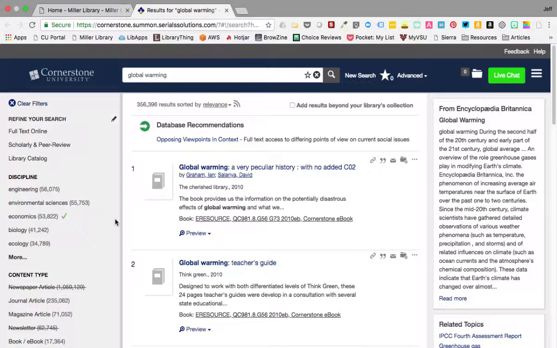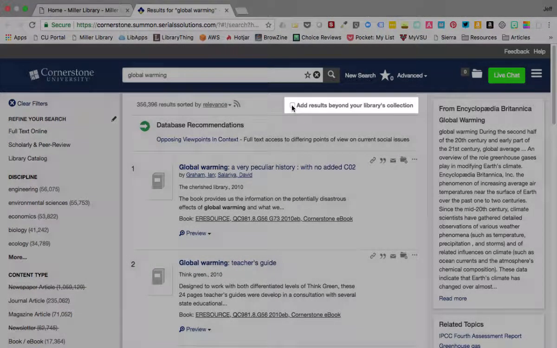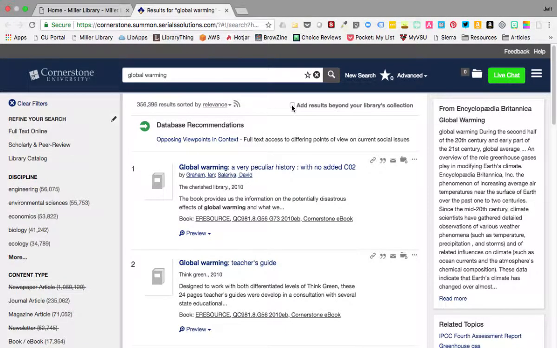Once you click on a filter, Summon will automatically adjust your results to match your filtering choices. You can sort your results by relevance, which is the default, newest, or most recently published, or oldest. If you would like to expand your search to include sources that Miller Library does not have, you can click the box next to Add Results Beyond Your Library's Collection to get connected to resources in libraries throughout Michigan and across the country.